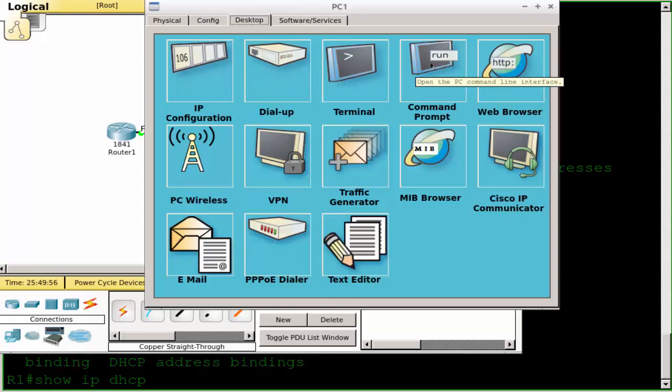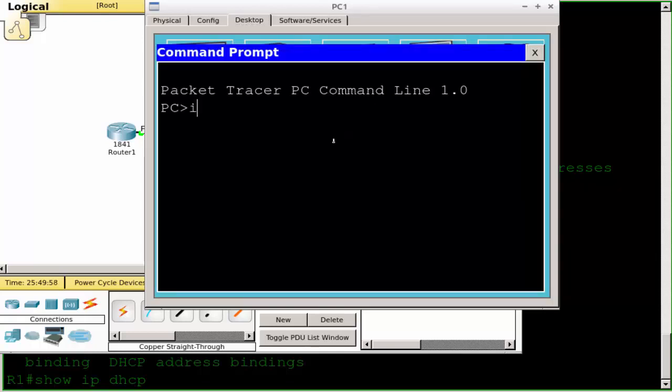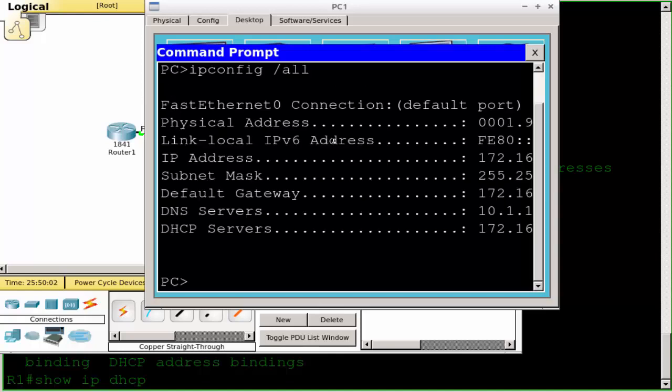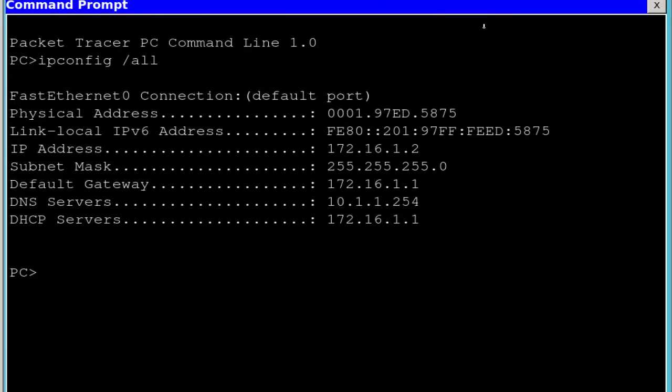I'll just issue the ipconfig all command to see if it's been issued and what parameters have been allocated. ipconfig all, just maximise this screen, and you can see it's been allocated an IP address. It's got the DNS server, default gateways, so it's got all the correct information that we need.